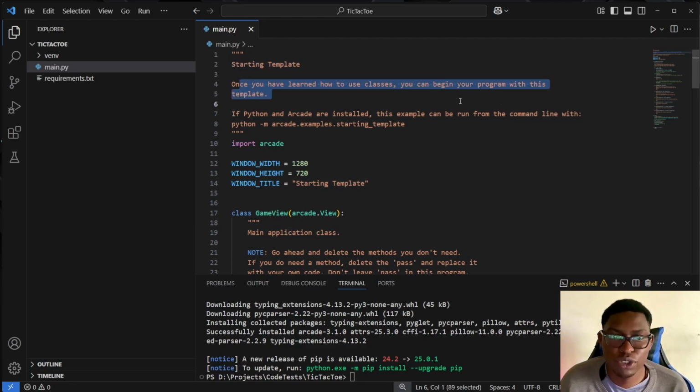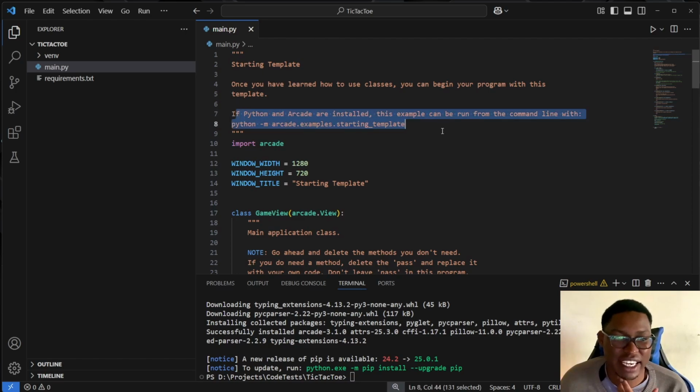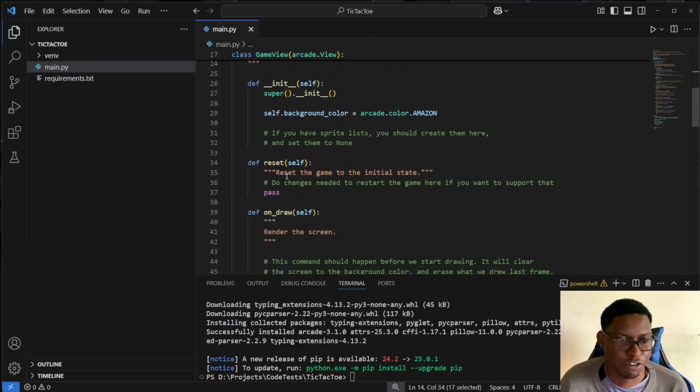Once you've learned how to use classes, you can begin using the program with this template. If Python and Arcade are installed, this example can be run from the command line using this. Okay, that's good to note. So you can see here it imports Arcade. We have our window width and window height, and then we have our window title. We'll come to update that in a few.